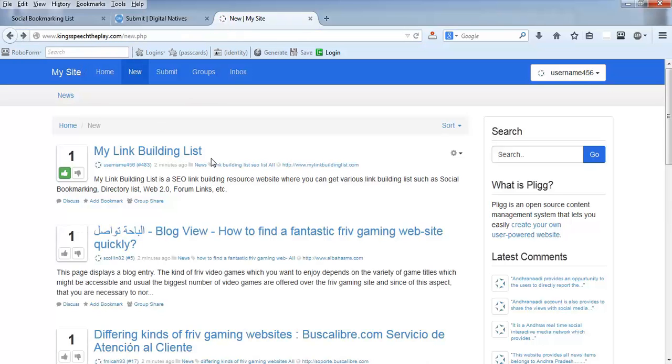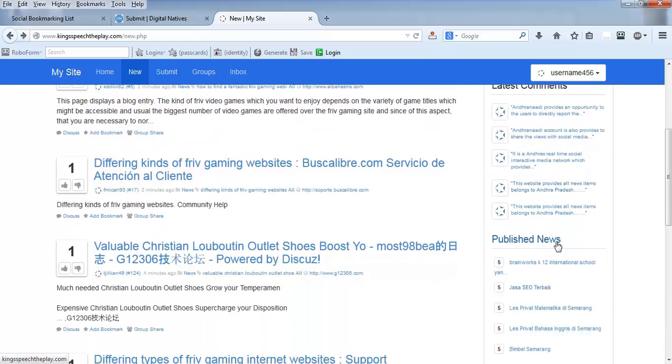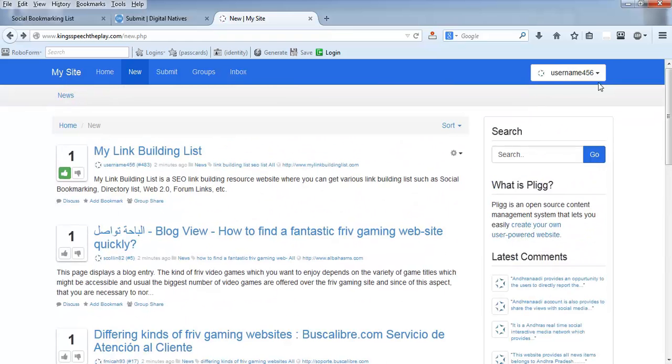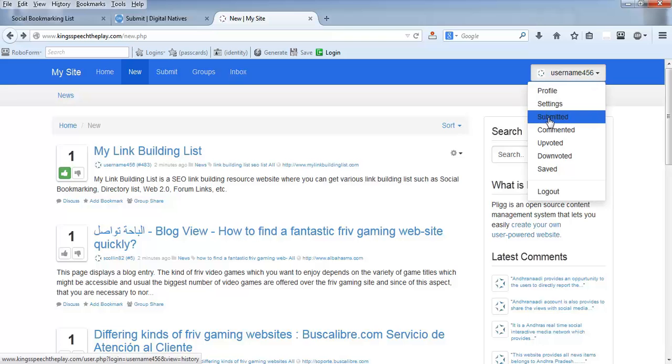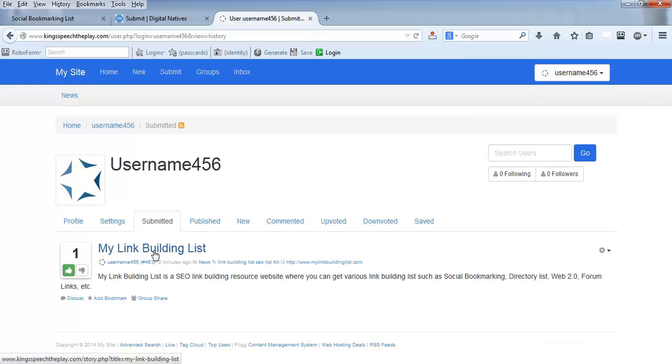But in some websites you will not find your link right after your submission. Sometimes you may find it in the right navigation. Or if you don't see it there, then you go to your profile page, click on your submitted button, and there you can see your list. So among these three you will find it, because on some websites it is hard to find after you have submitted. So that's all for social bookmarking.